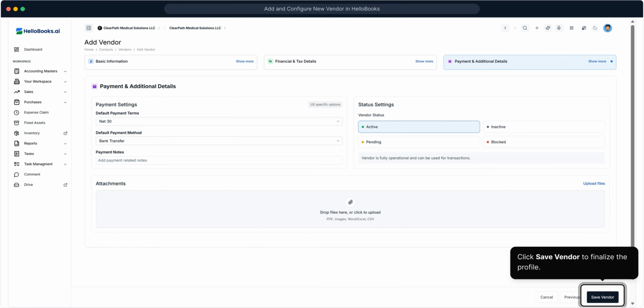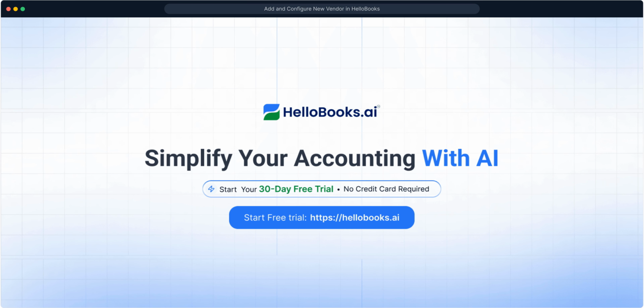Review all the information you have entered. When you are ready, click Save Vendor to complete the process and register the new contact in your system. You have now successfully added and configured a new vendor in HelloBooks.